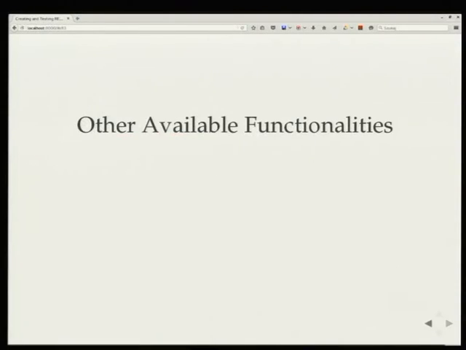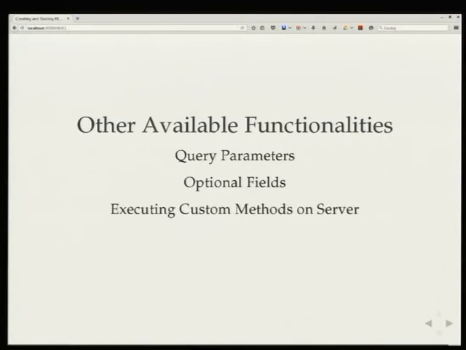There are some other interesting functionalities that are supported. We do have query parameters that can be useful for some of you. Optional fields are supported. That's maybe not that often used, but some people wanted to have fields that they may or may not have in the body, in the response. Then you can execute custom methods on the server. So say in that previous example, instead of just giving the value 1, 2, 3, 4 for the test, for your client ID, you could just write execute generate client ID. And in your base test class, you implement the method generate client ID.